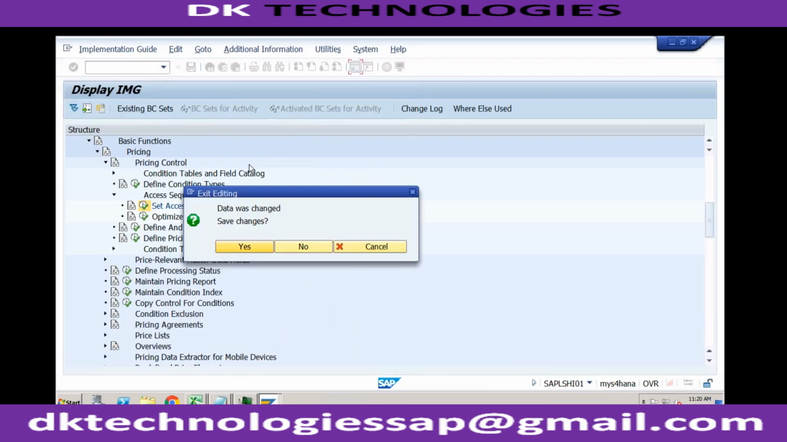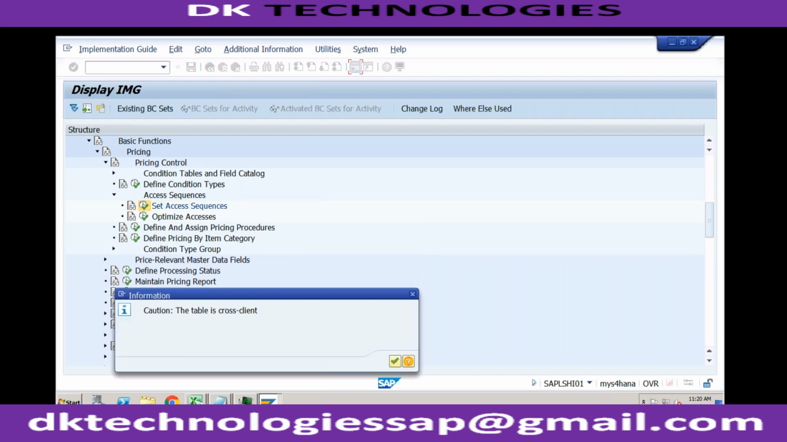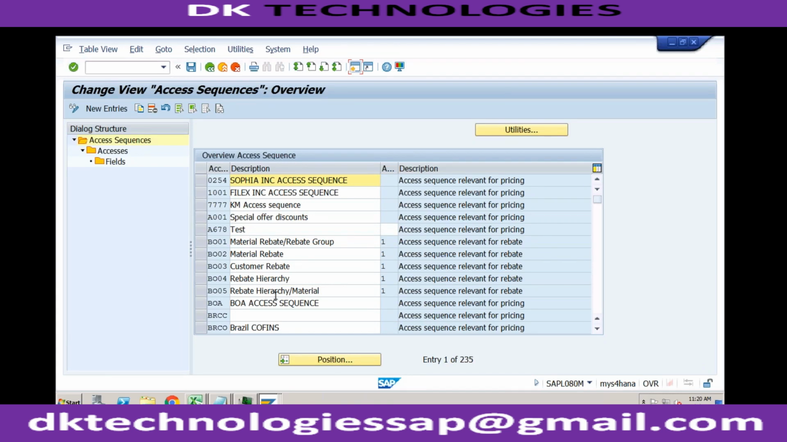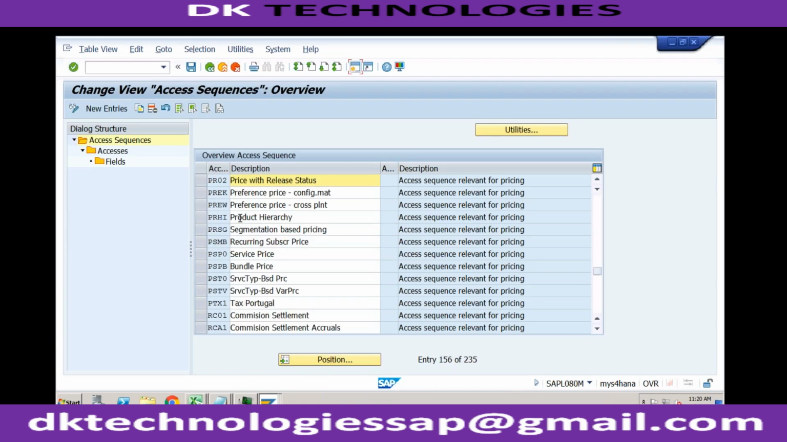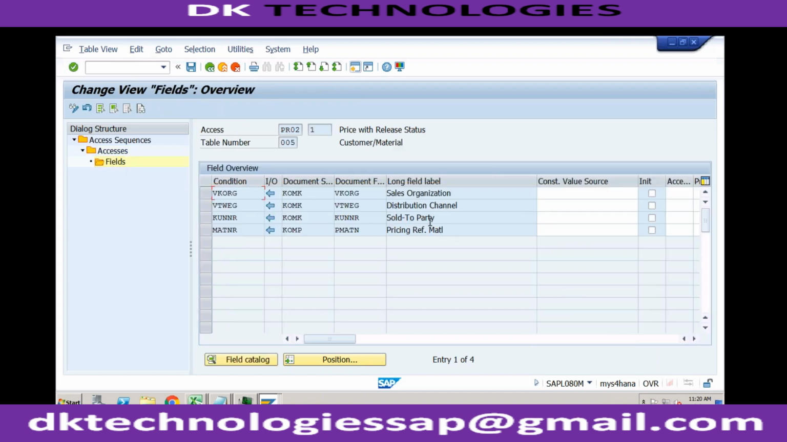Just remember, if there are more conditions, in my access sequences I can tell the system which tables to use. So if I go for PR02, I am able to select the tables in which a combination is available. For example, if I want my price to be determined based on the combination of customer and material, in that case I will select this. I will tell the system that my combination is based on customer and material.